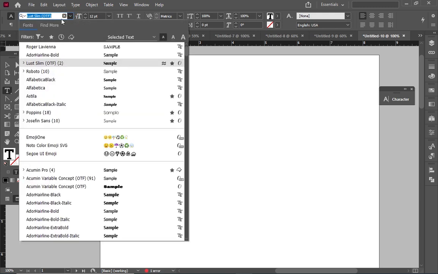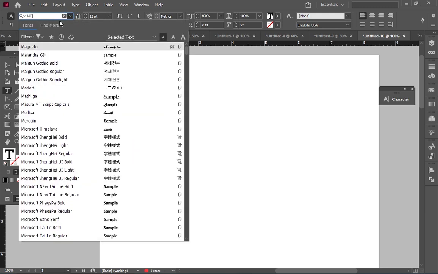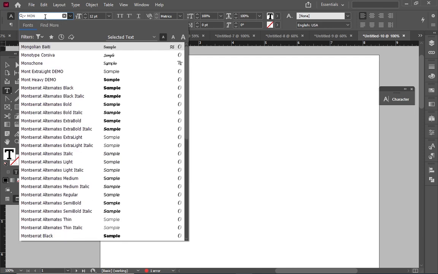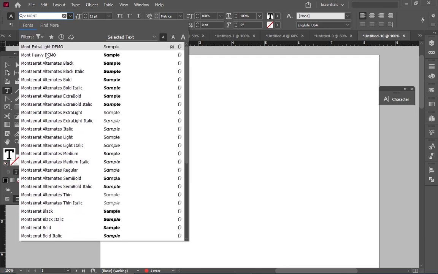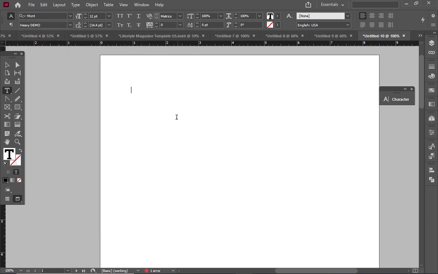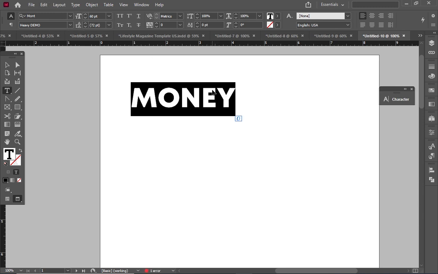For this one, I want to use a font that is called Mont, and let's use Heavy Demo. Let's say I want this to be 50 or 60. Let's say, money. Okay, Control A. Let me make it a little bit larger.